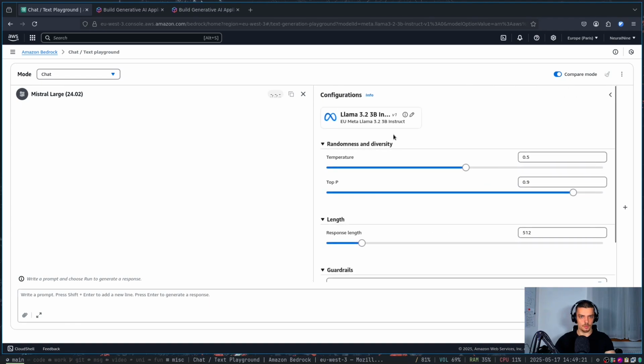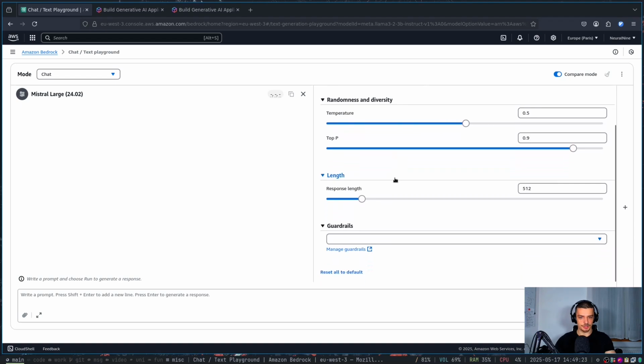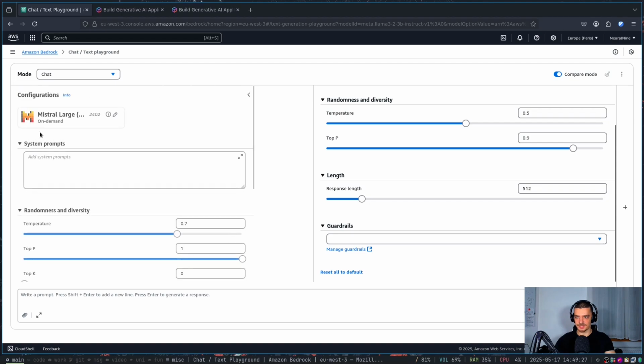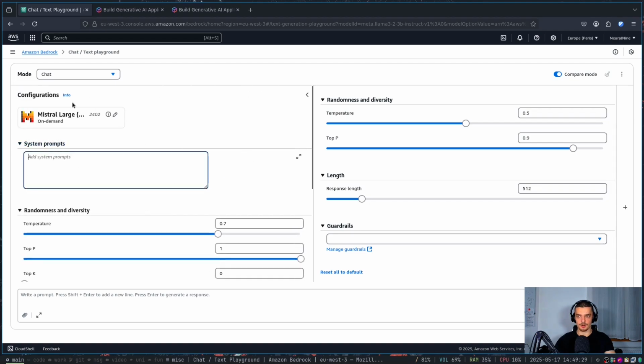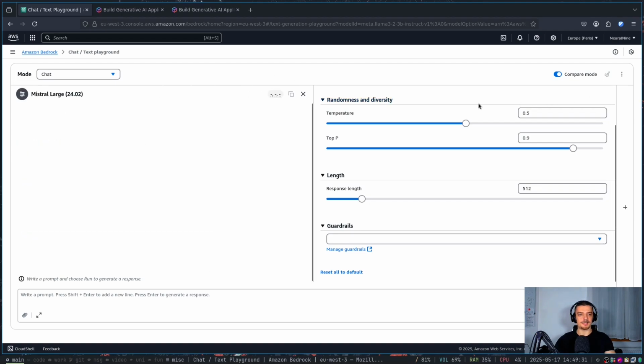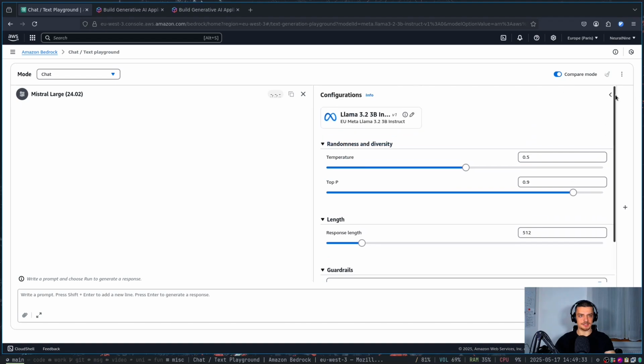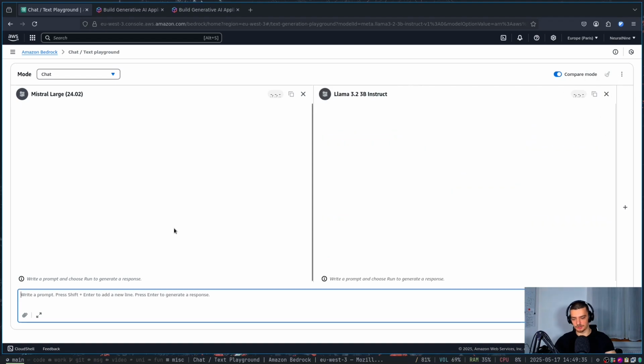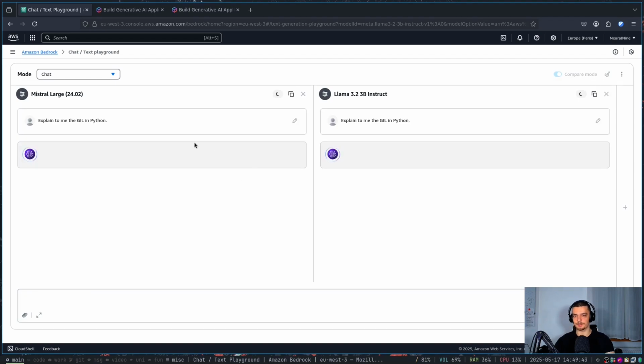And now I can close the configuration, or I can also set up the configuration if I want to. I can set the temperature, I can set the response length. I can also, here in the case of Mistral Large, set a system prompt, whatever. And then I can just send a request, and I can see what the output looks like. So for example, explain to me the global interpreter lock in Python. So I submit this, and then I can see which one produces the output first, so which one is faster, and I can also see which one produces a better response.